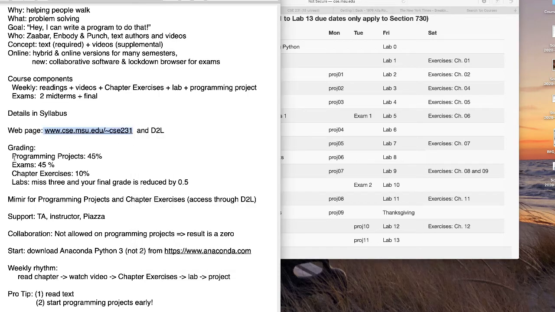All right, back to grading. So those programming projects that I mentioned make up 45% of the points. The exams, those 3 exams together, and they are not equally weighted, but you can see that in the syllabus. They account for 45% of the grade. And then the chapter exercises, they account for 10% of the grade. And labs, you'll notice, aren't in there, right? Because those 3 components add up to 100%.